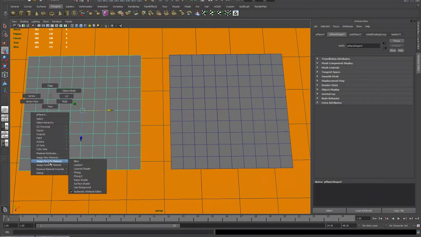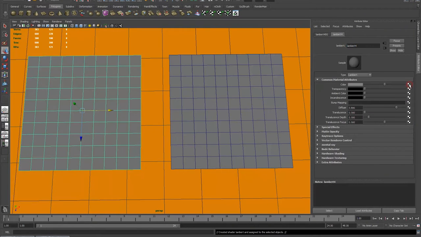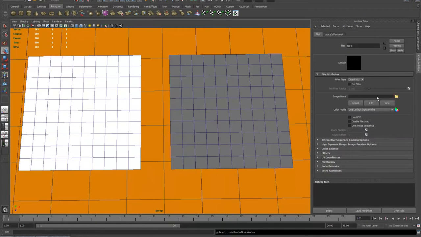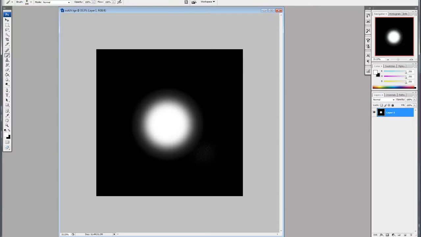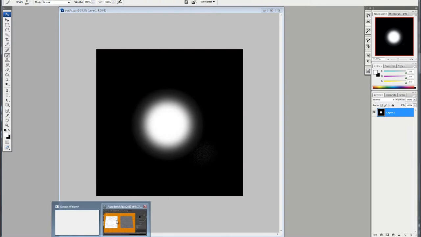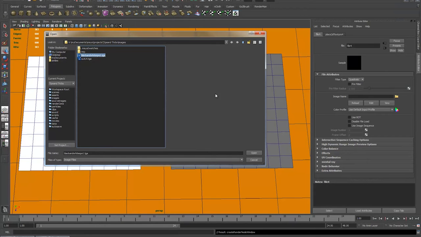So on my left plane, I'm going to assign a new Lambert. In the color node, I'm going to select file and I'm going to add a file that I've already made. Now if we just jump into Photoshop to see what this file is, it matches the UVs perfectly and it's just a white dot in the middle of a black background. Now what I've done is I've copied those pixels over into an alpha channel and saved it out with the alpha. So as you know, that means that anything that's black in the alpha channel won't render, anything that's white in the alpha channel will render. I've saved it out as a target file.